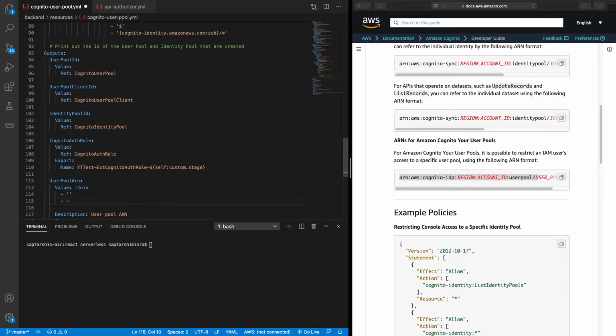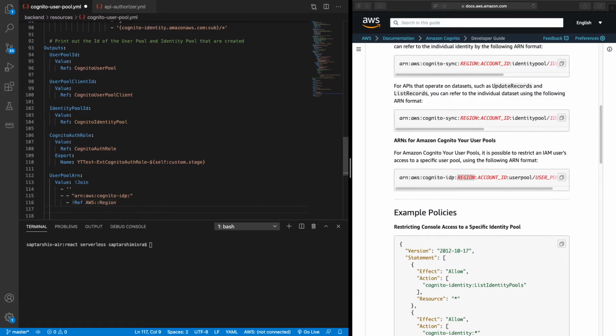ARN. So I would say a double quoted string and then copy from the page. So I would copy until IDP colon. So here I'm gonna paste this. Then the next part would be the region. So region we will get from AWS region. So I would say ref to AWS region. Then I need a colon. So I would say quoted double quote colon, and after that I need the account ID.